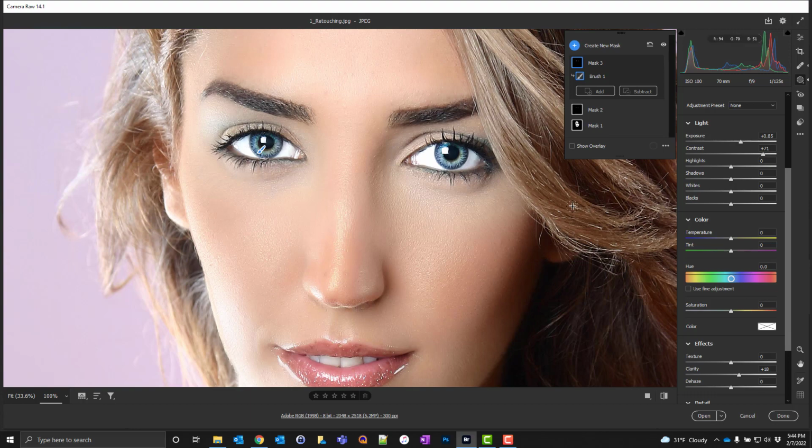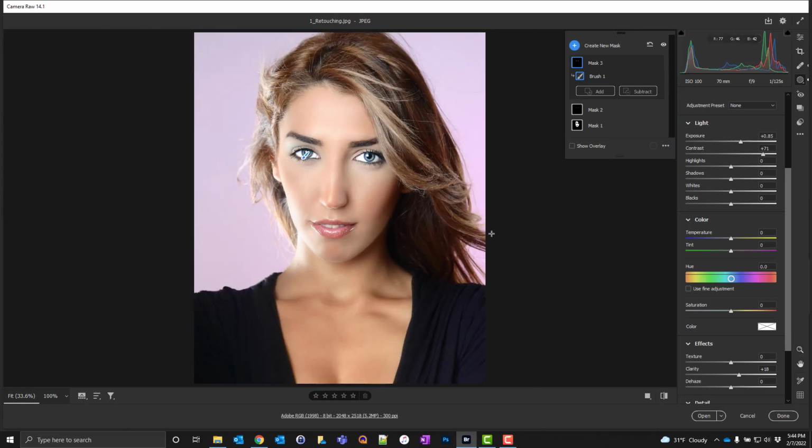So looking at this, I'm going to pull back. Her eyes are really bright. I think I might back off on the exposure just a hair and bring it back down to maybe 0.50. That looks a little bit better.